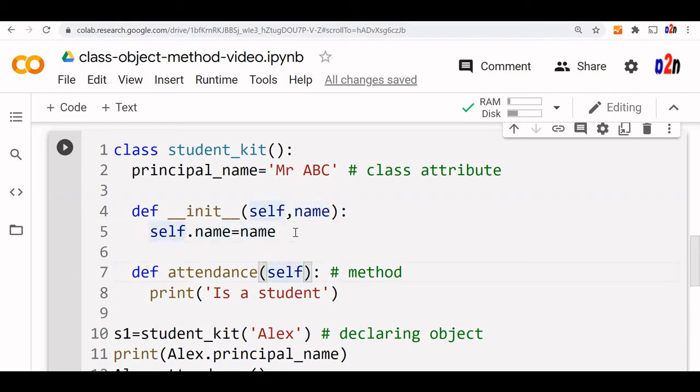Now let us come to our attendance again. This time while giving the attendance, we will take one more variable.